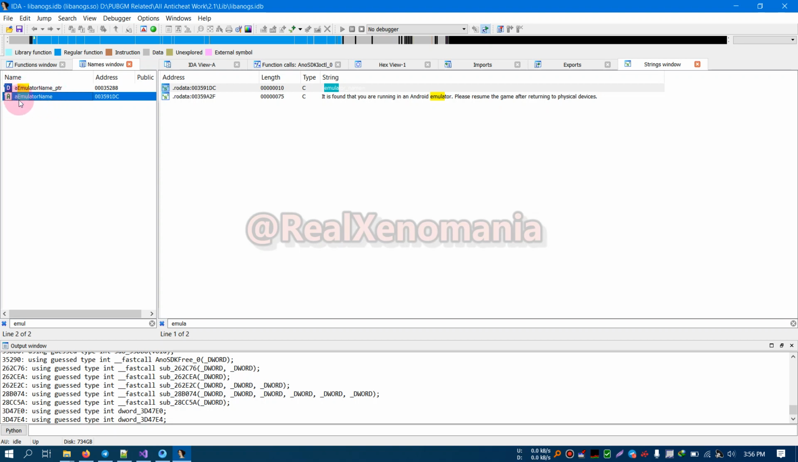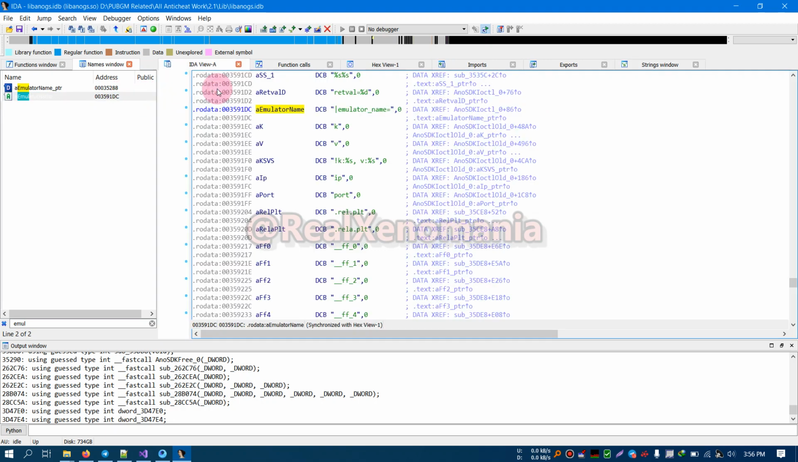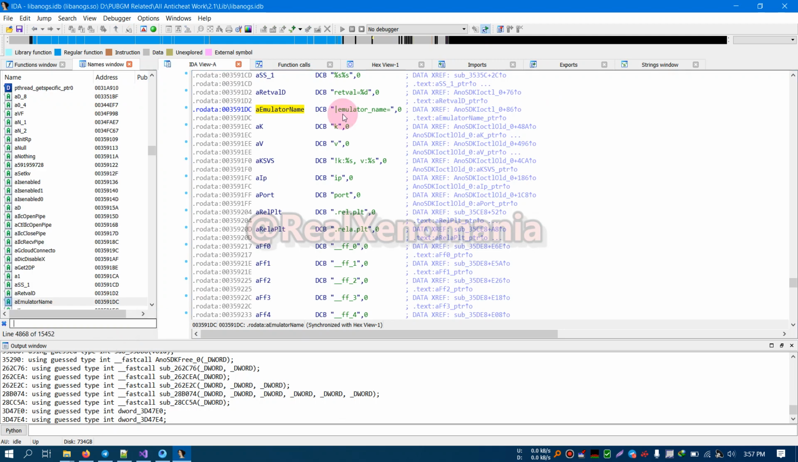You can double click here and reach the string, or you can double click here. So you can see that both these windows have the same address, 3591DC. Okay, so I'll use the strings route here to go back in reverse and try to track which functions are using this string.